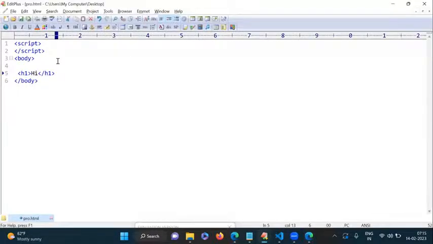But if I keep it inside the script tag, it gives an error message. That's the main problem. Now, if we take the JSX format, we can combine this HTML with script. Yes, we can combine the HTML with the script. That's the main advantage of JSX.